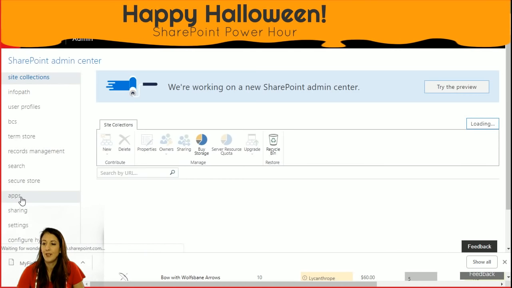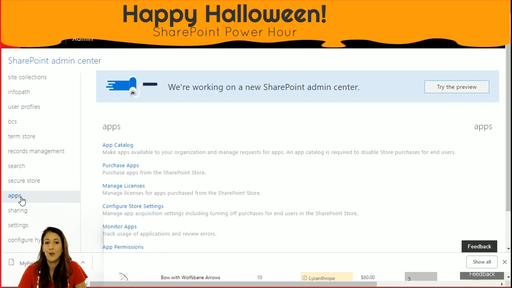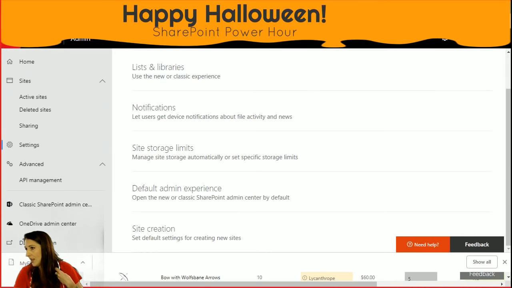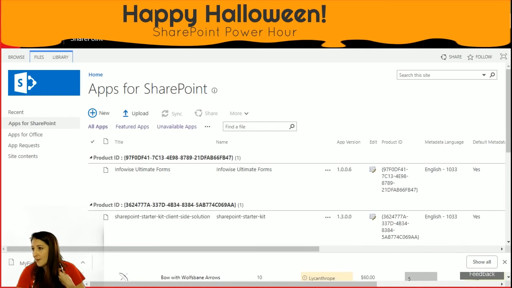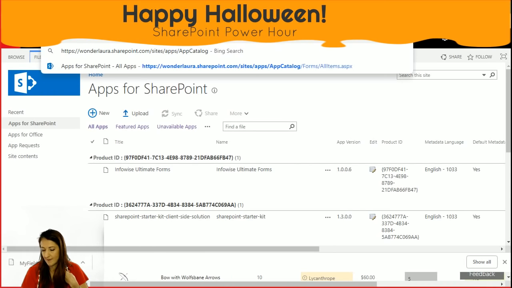Okay, we've got to go to Apps here on the left. If you don't have an app store, it will tell you that you need to create an app catalog, but it's basically just a site collection that you create. I just called mine sites/app catalog or something like that. So once you have an app catalog, then you go to the app catalog. Let me go back to where I was. This is my app catalog, and there you go.